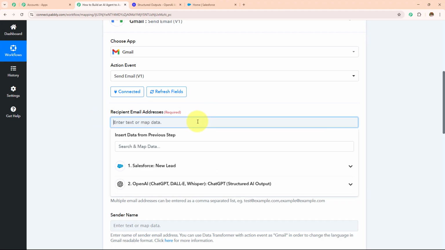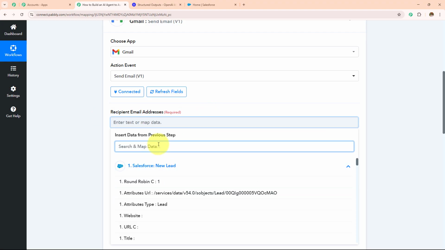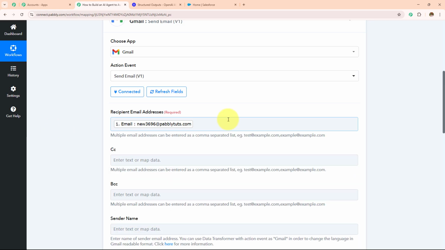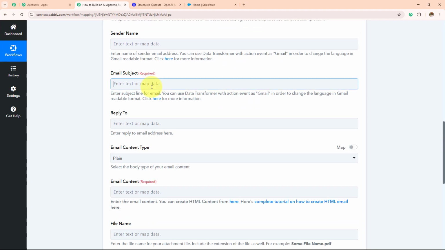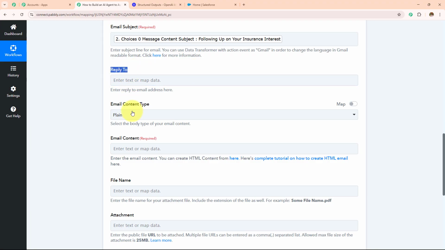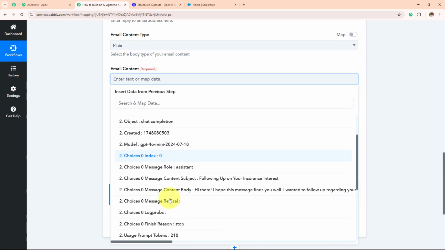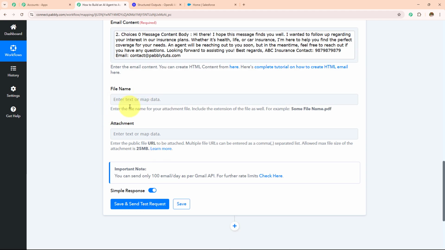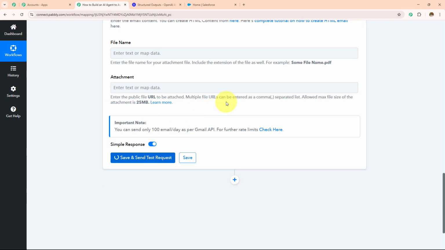So first I'm going to enter this recipient email address. Here I have received the recipient email address in my Salesforce response, which is this new 3696@pabblytudes.com. And then I'm going to enter the email subject which I have received, which is this one. Then I'm not replying to anyone, so I'm going to skip this. I'm going to select my email content type as plain, and then I'm going to enter my email content as this one. I have entered all these details and I do not need to enter the file name and the attachment. If you want to send something, you can do that. Just make sure that the file limit does not exceed. I simply need to click on save and send test request and let's wait for the response.